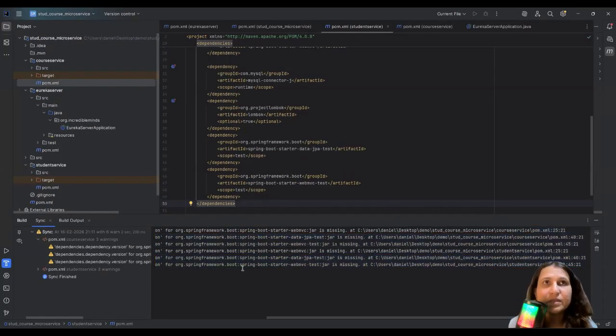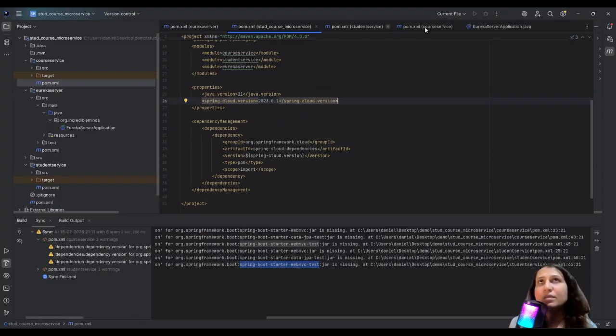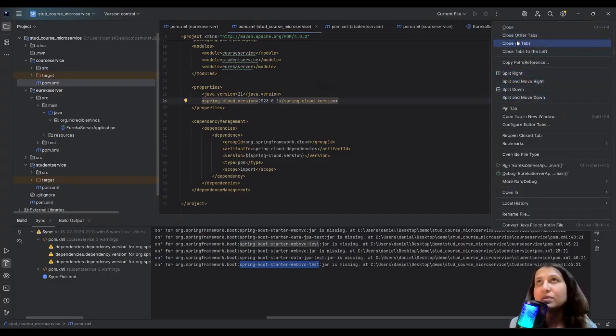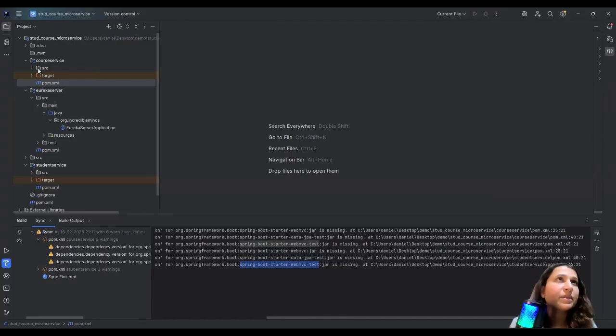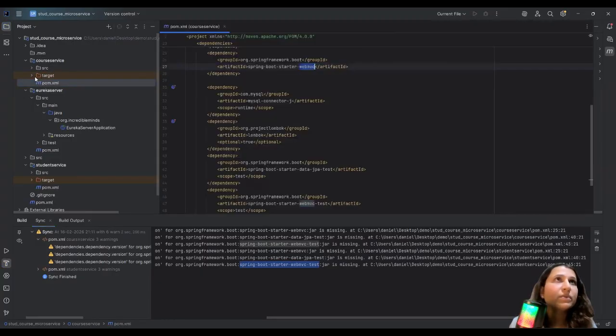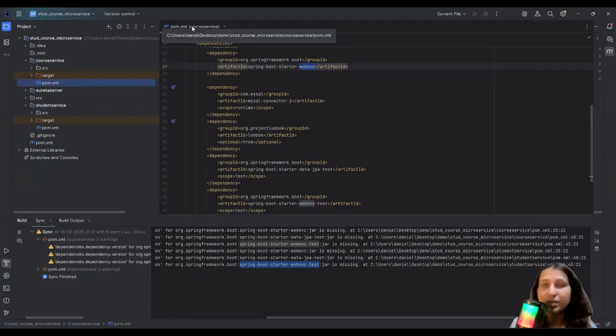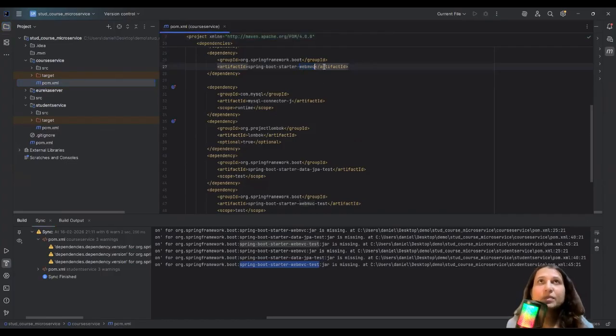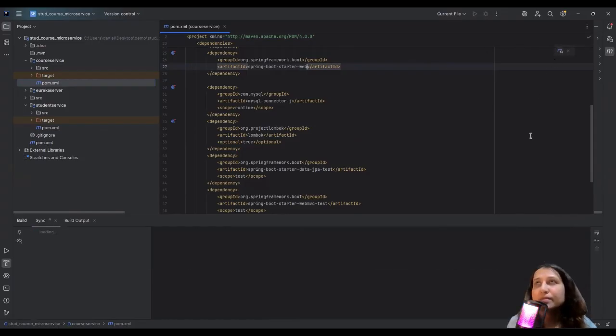If you look at these, it is saying Spring Boot Starter Web MVC test is missing, because the version we mentioned was changed. So what we'll do is, I have the student service and all the service pom files there. I'll just close all of them and we'll start debugging one after the other. We'll go to just the core service pom.xml, okay? And I'm just going to remove this one and then reload.